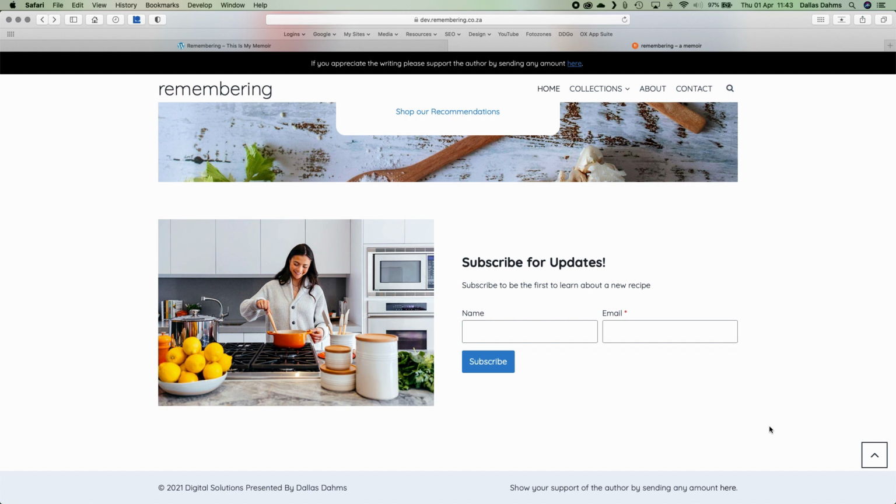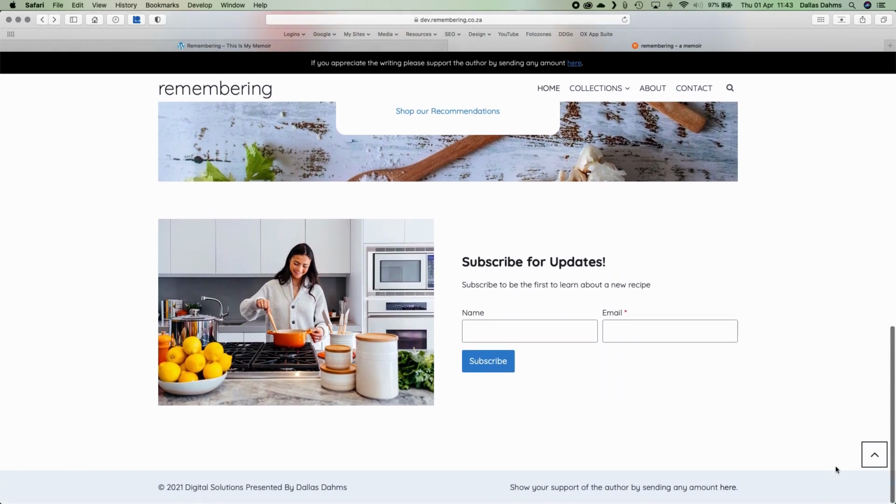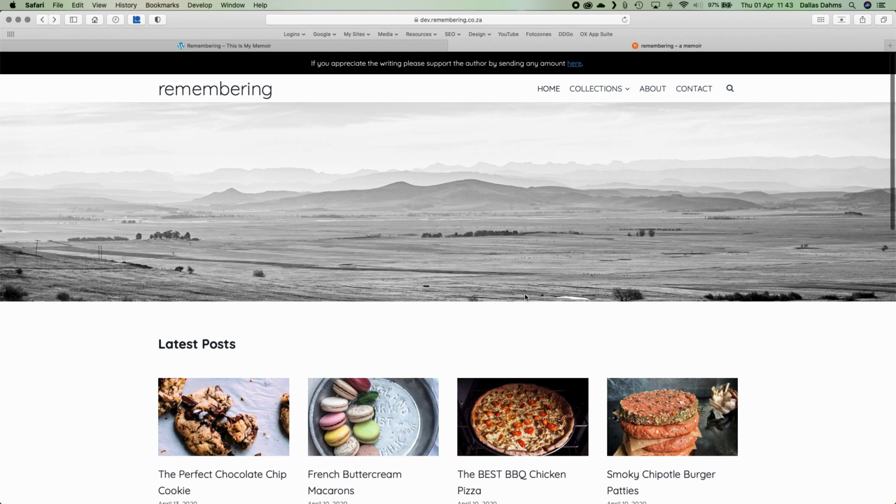The last thing that I changed was this back to top button. So basically, I've just put it so that it doesn't clash with the footer color. I may change the footer color at some point. I'm not entirely sure if this is going to work for me or not, but it is what it is for now. Right, okay, so that's what it looks like.